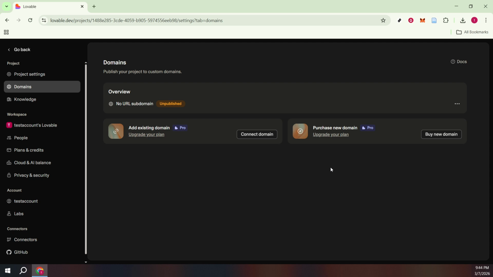That's the full process from the dashboard to a connected domain in Lovable. Follow these steps, give DNS a little time if needed, and your site will be live on your own custom address.